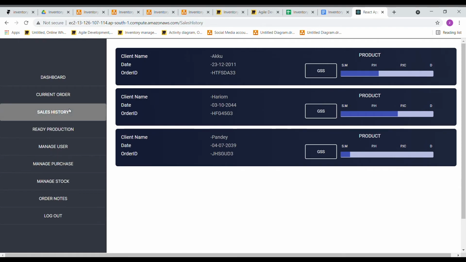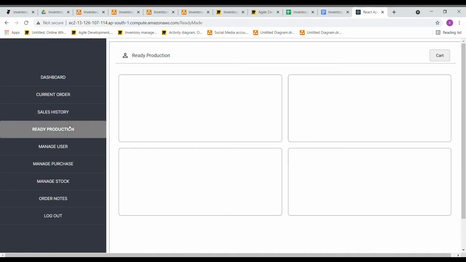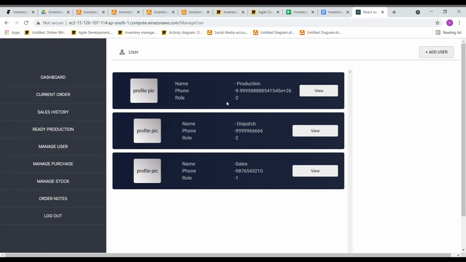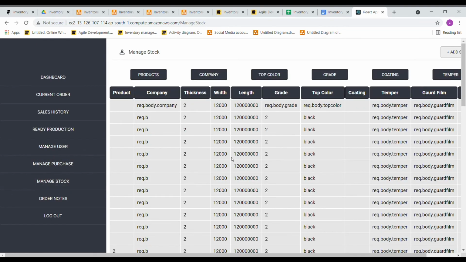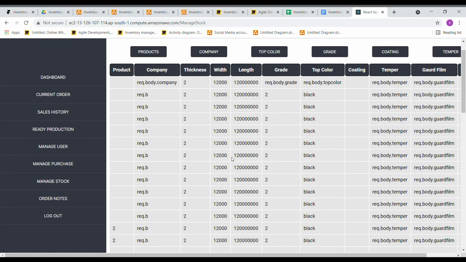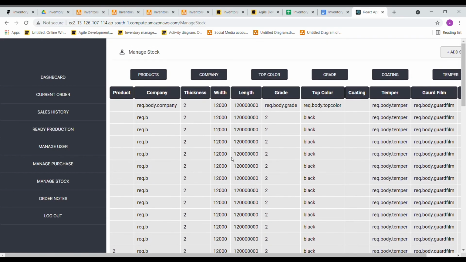Then sales history, and ready-made production, which is under work and will take a little more time. Here users' short details are shown, and they can see their details, contact number, and every detail, and can edit and delete by clicking on view. Then manage stock. Here we have all the stock. This is a testing part. We have created random stock for testing.